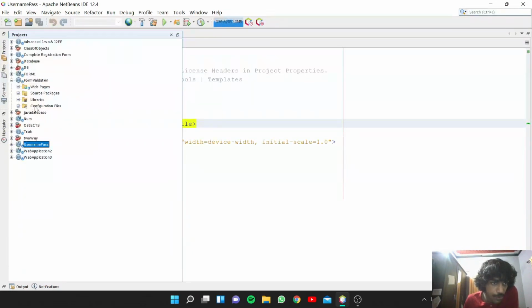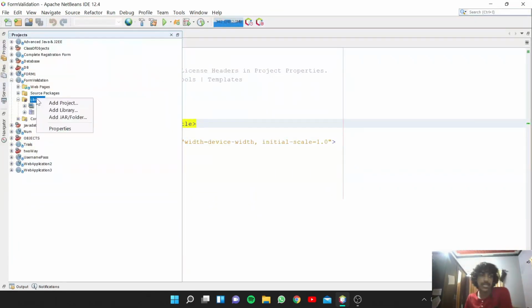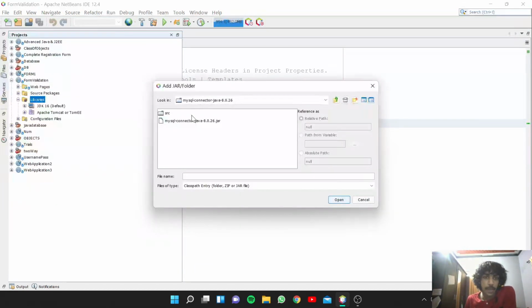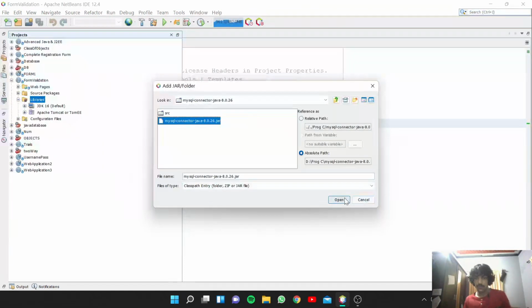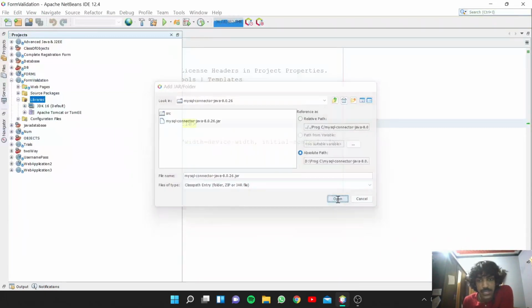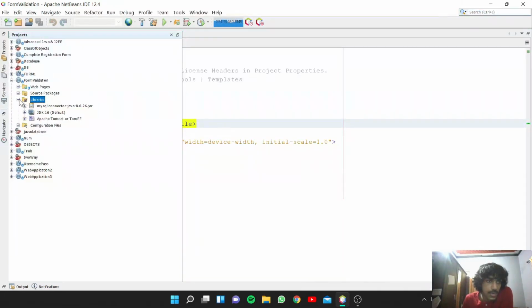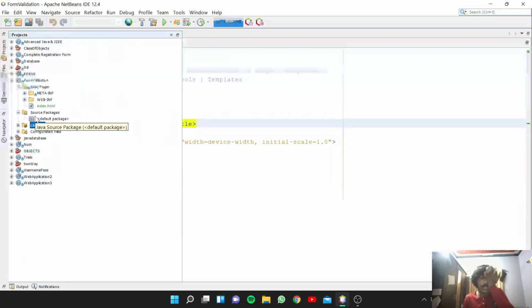There are 4 packages. We need to add a database to it, so we have to add a SQL connector. Right click on libraries, add jar folder, and select the MySQL connector. You have to download this. I have explained this in the previous videos while we were doing servlets. Just download it and add this jar file to the library. So I have successfully added it. Now in the web pages we will paste all the HTML and JSP files, and in the source package we will paste the servlet or Java files.